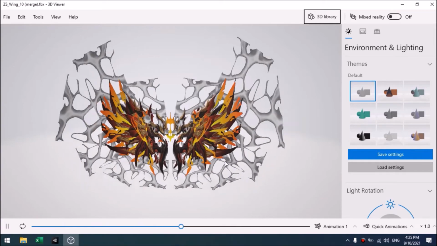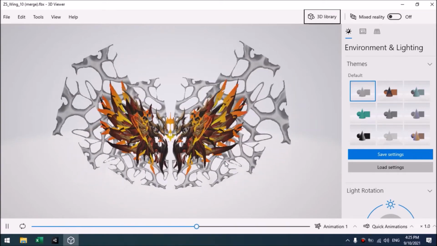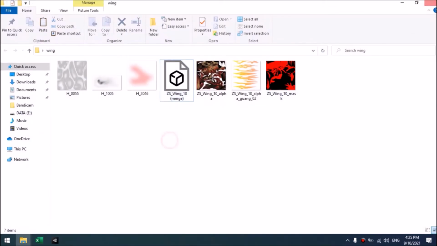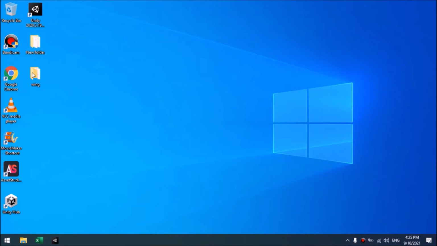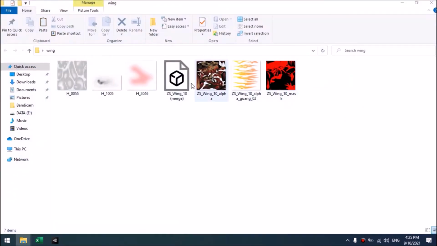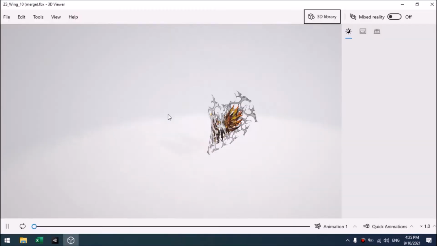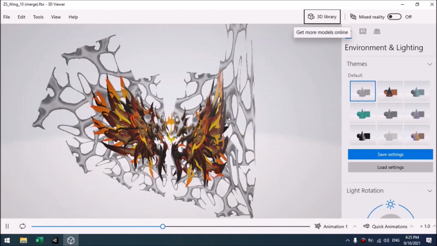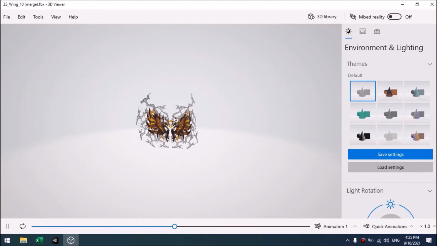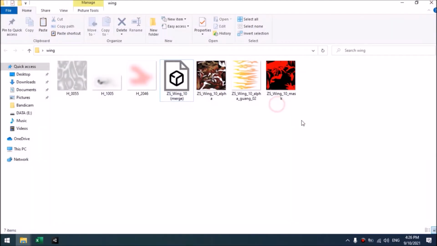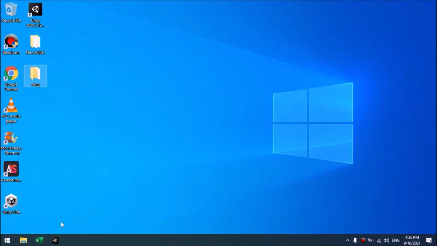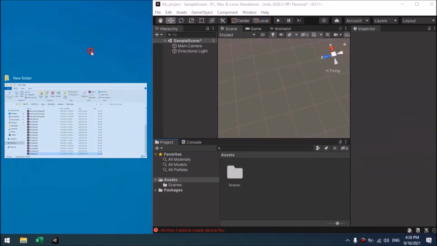It looks cool though. So what we need to do now is, you can download this 3D model of wing in the link down in the description. Okay, you can download this in the link down in the description. So I want to see the 3D model inside the Unity 3D.